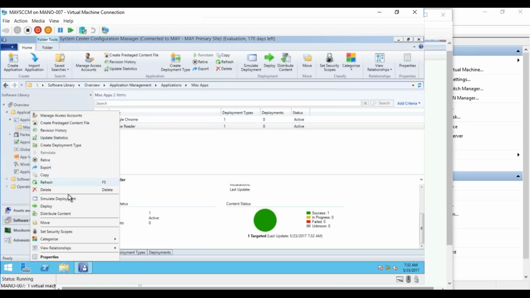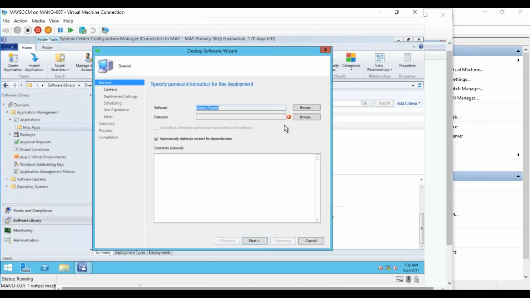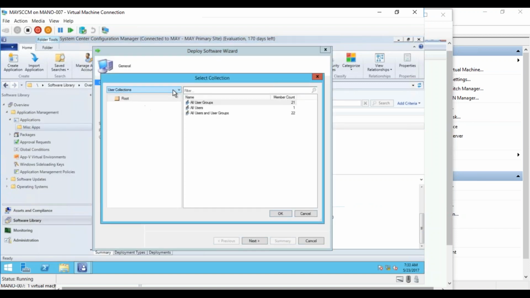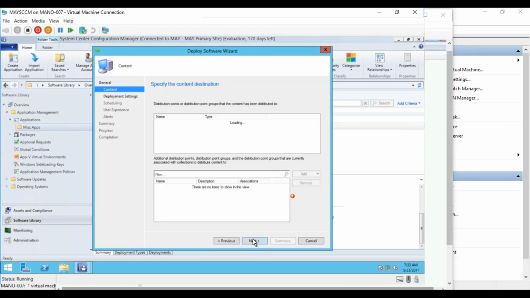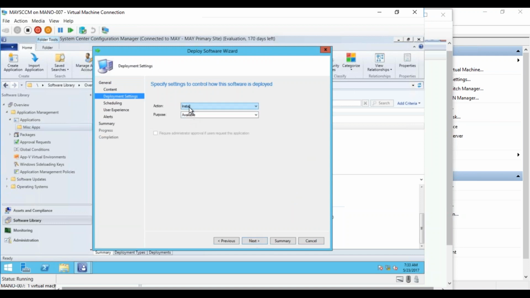Same like package and program. Click deploy and select the collection. This is the collection. And finally, you give the schedule. Scheduling is also again the same thing how you gave for package and program. So install available or install required. If you select available, it will be available on your software center. When you select required, by default, it will not wait for the end user to install it. Automatically it will push, right?